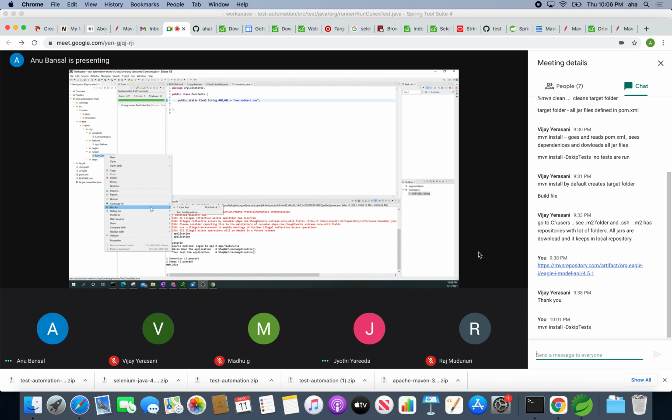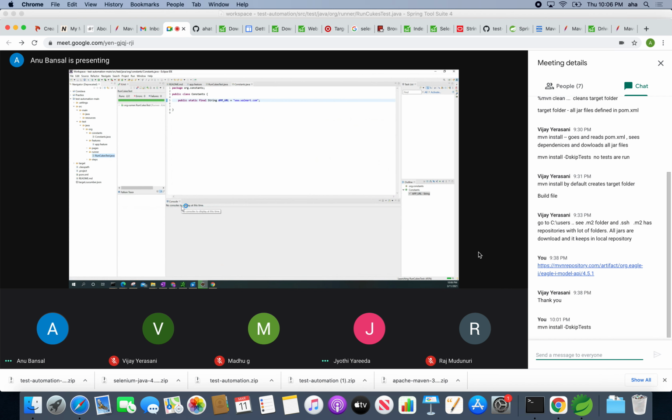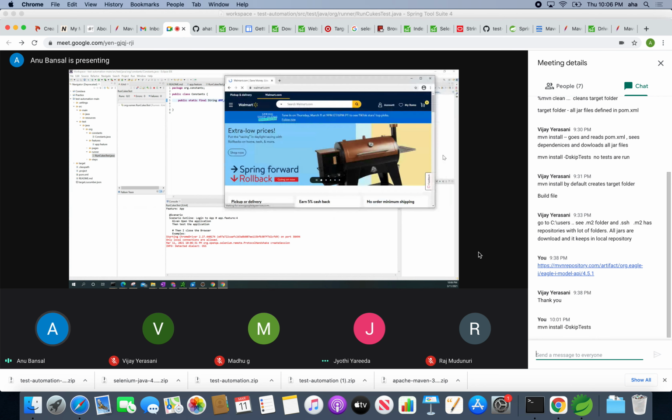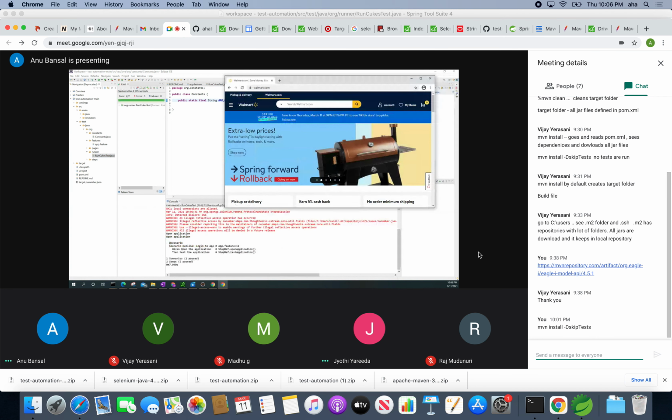You can put the cursor in the middle of the class. You don't need to do it here. Share.